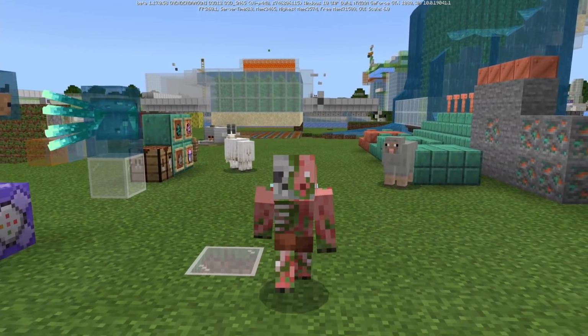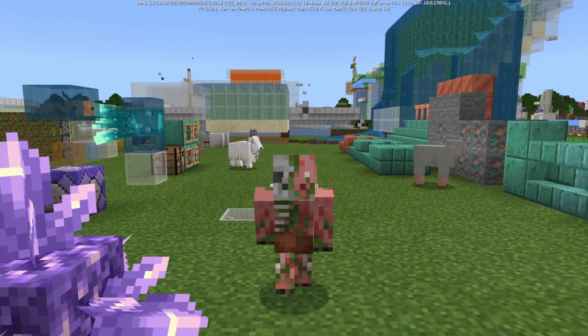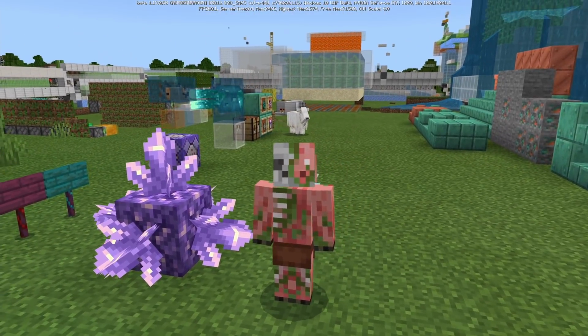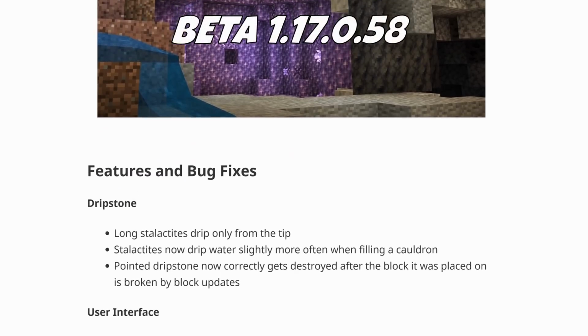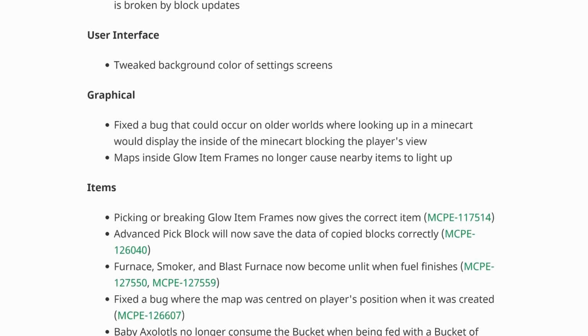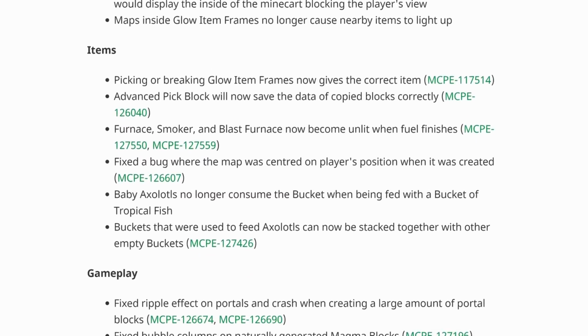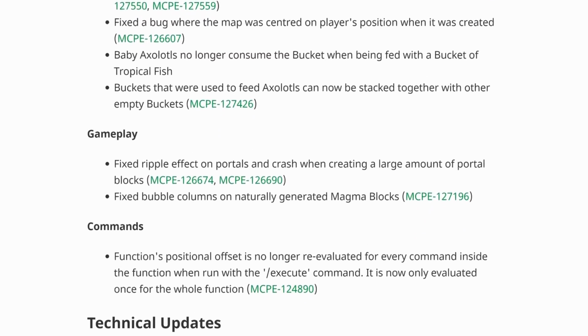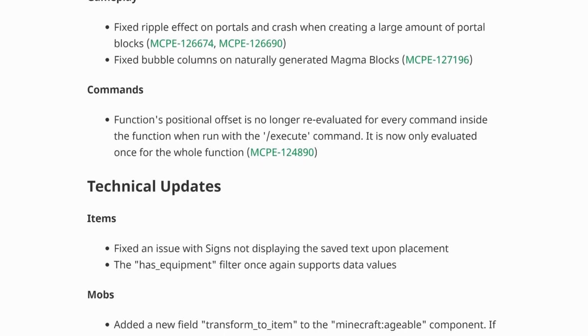A new 1.17 beta for the Caves and Cliffs update on Bedrock Edition has just released. 1.17.058 is now here, and with this update we have a few small bug fixes, changes, and tweaks. Overall, not a ton of stuff, so we're just gonna blaze through everything in this beta real quickly.